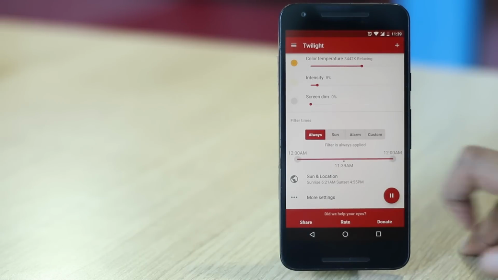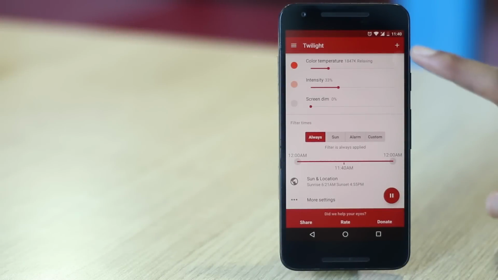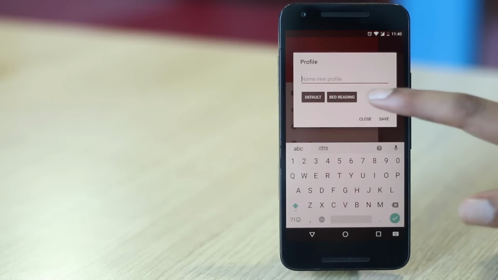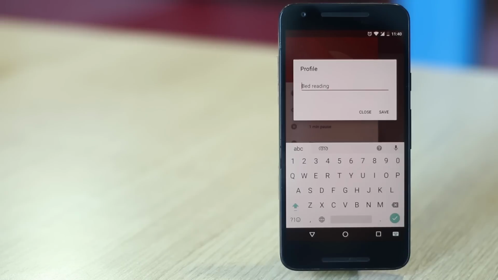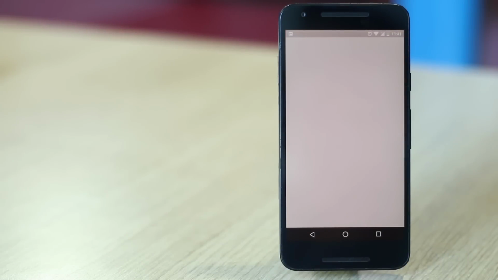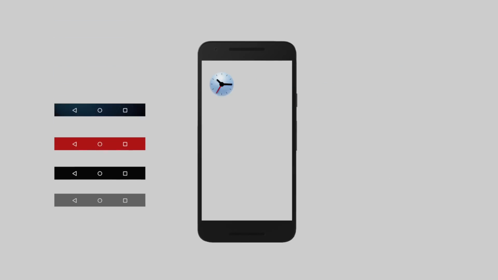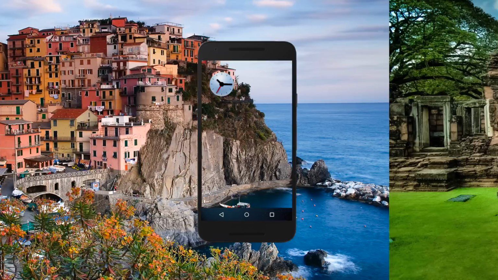You can also manually set the color temperature, intensity of the filter, and screen dim on the display. There's also an option to create profiles so that you can set custom filters for a particular time, for instance, bedtime reading. The app is available in a free version, but it only lets you create a couple of profiles. For more profiles, and the ability to adjust transition time for sunset and sunrise, you can get the pro version of the app.